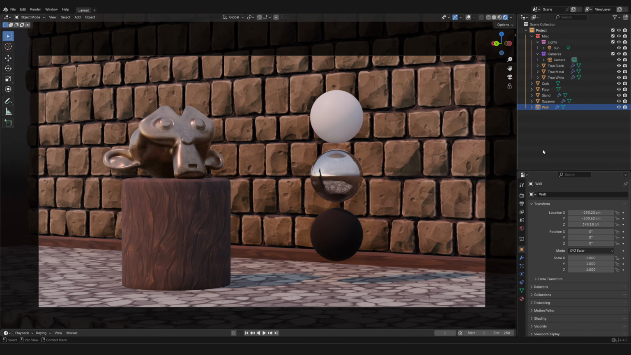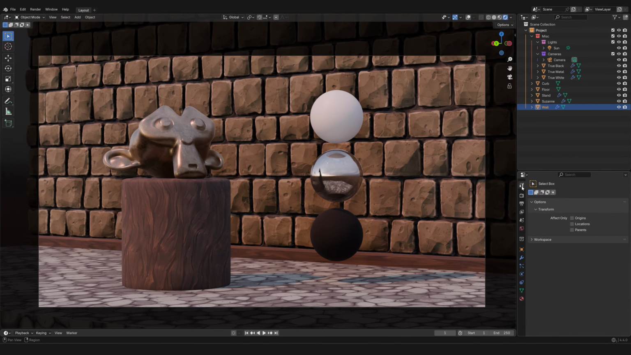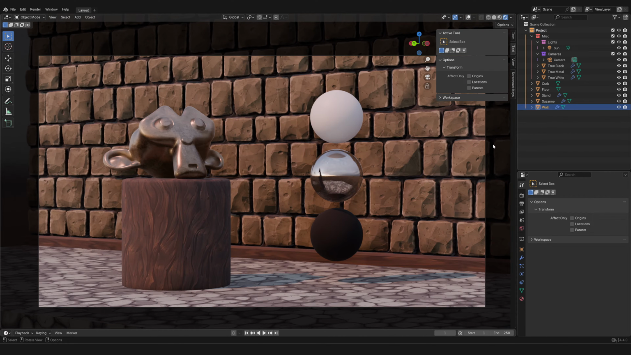Okay, we're gonna start at the top. And so the very first one is the tool tab. Now the tool tab, all that it does is that it shows you what you already know from the n panel, and it's showing you the exact same thing.